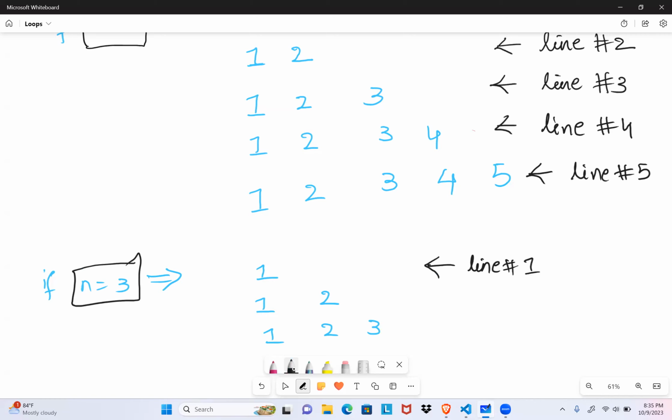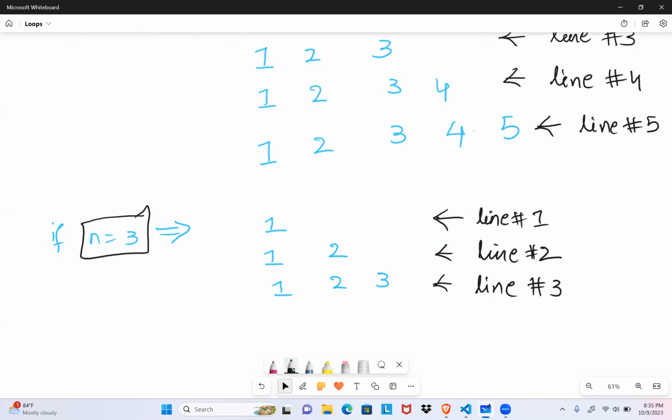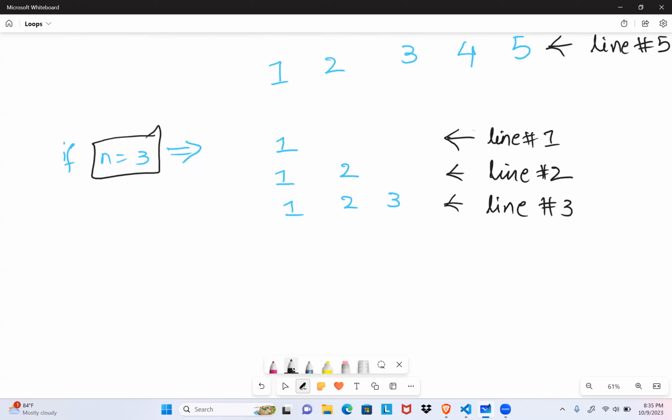Line 1, line 2, line 3. So I have 3 lines of output. Now, how can I write a for loop?